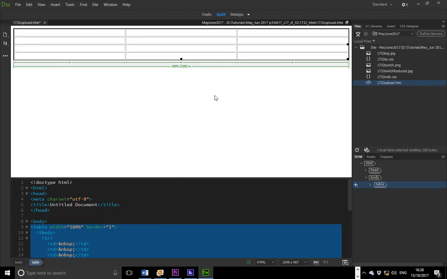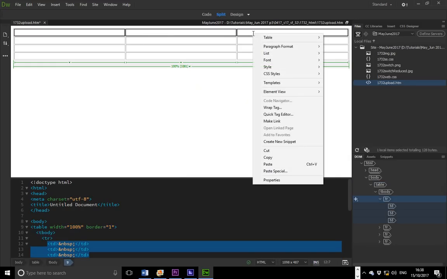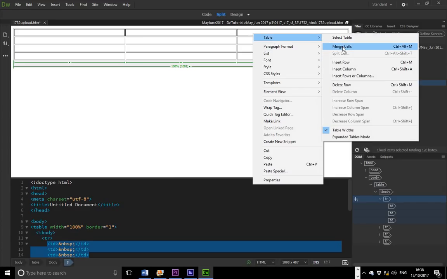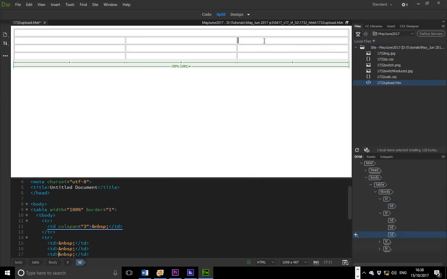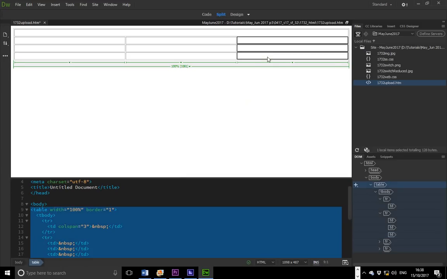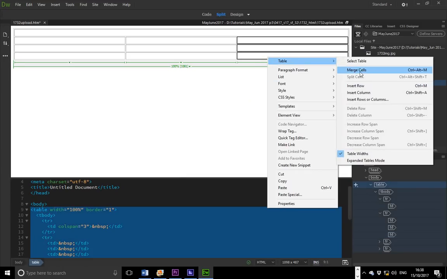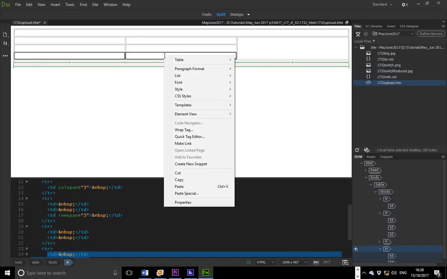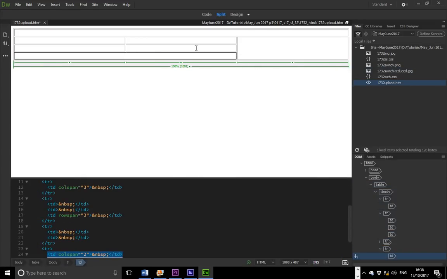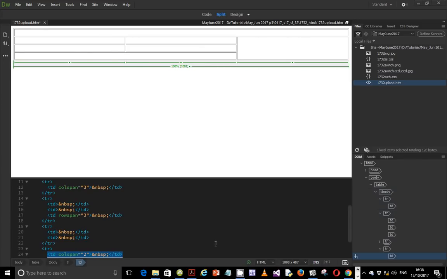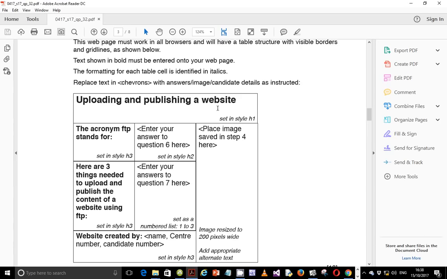Now this table structure has all the cells merged on top, so just select all the cells on top and go to table and merge the cells, and then it also has these cells merged. So just select all these cells and go to table and merge them, and it has these cells merged. Go to table and merge them. So it should take the structure of the paper that we have here. So we have the first row merged, and then the second row, last column, merged, and then the last row, with the first 2 columns merged, okay.